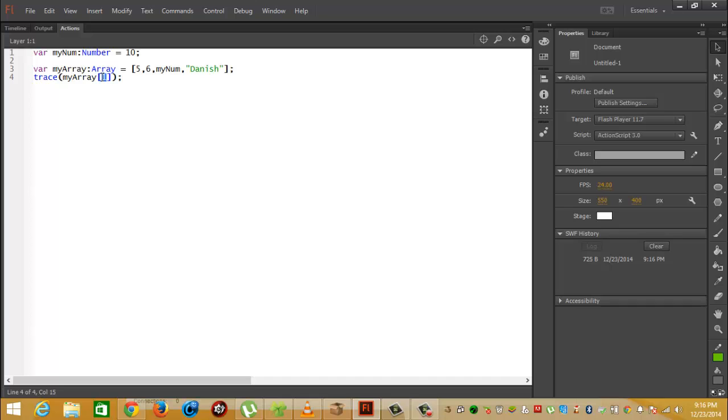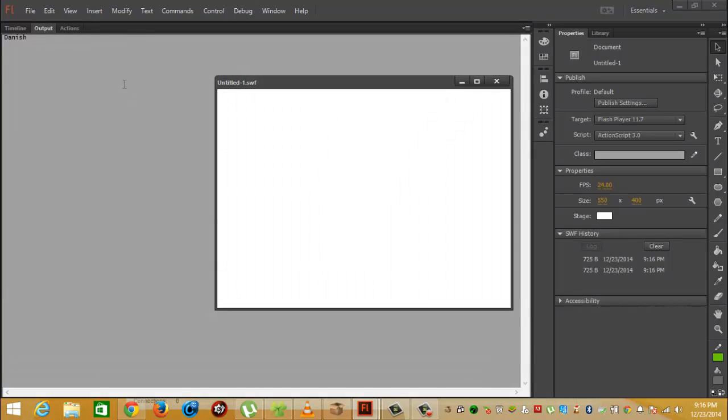And if we were to replace this with the index number of this string, which is 3, it should print that string. And that is how arrays work.